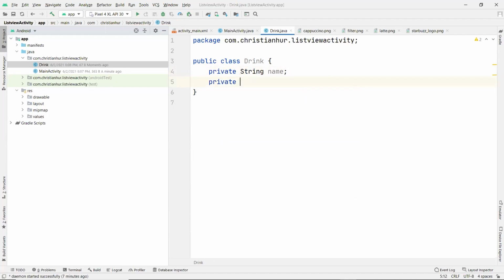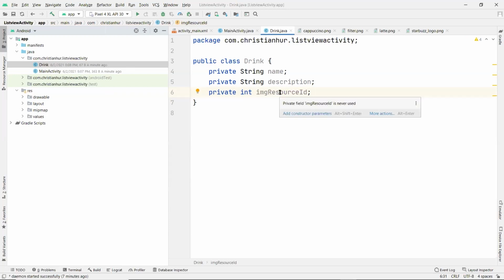And then the thing for the description, and private for the resources, okay? So just put here AMG resource ID. Okay, that's what they'll be pointing to, like R.global.cappuccino and so on. And then you need to create an object of itself.